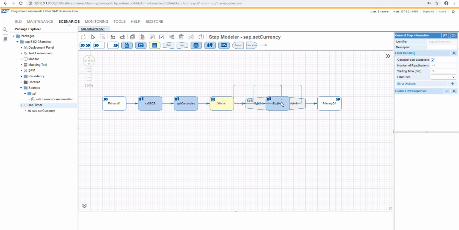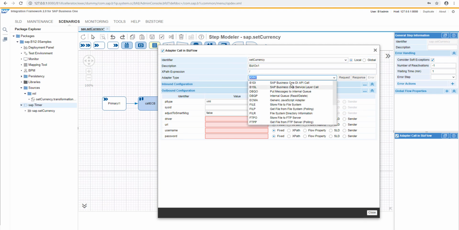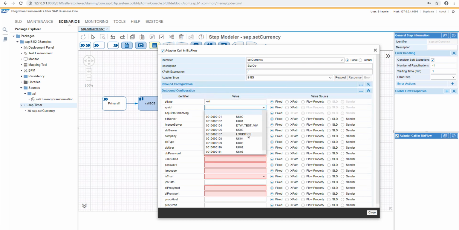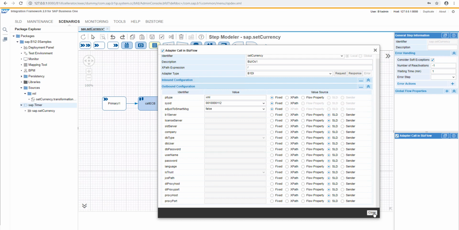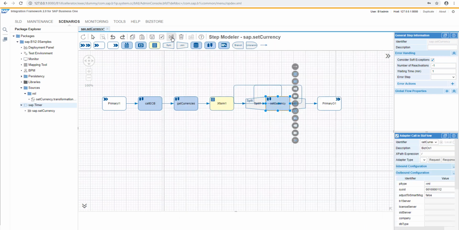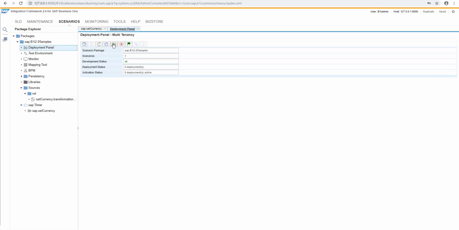Then we are including the B1DI call, because the DI API function exists, which might really update the currencies. And for that reason, we are just selecting the Business One database, and we are contacting it via the DI call. Once it is done, then we can move to the deployment panel, and we can create a new deployment for this specific entry. Let's call it set currencies.